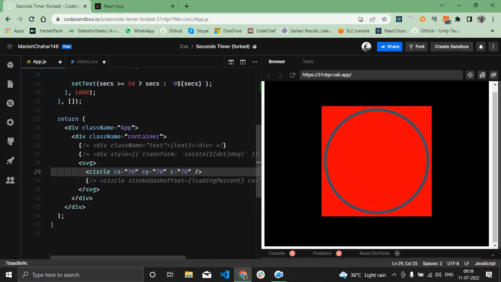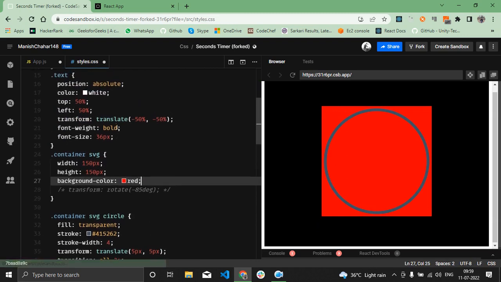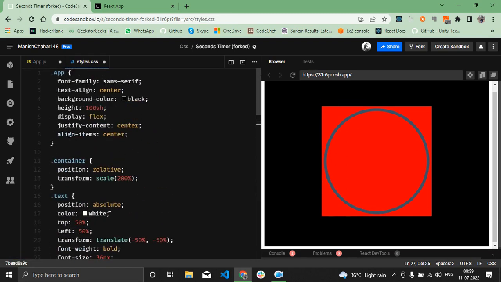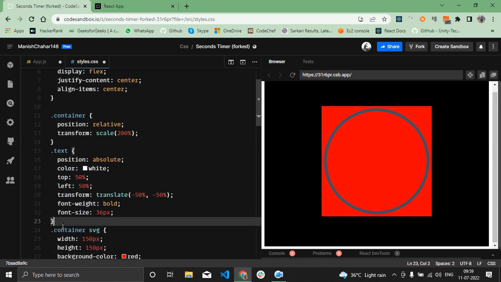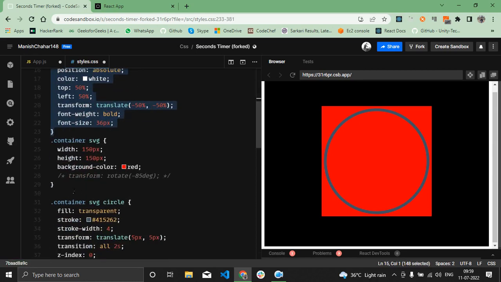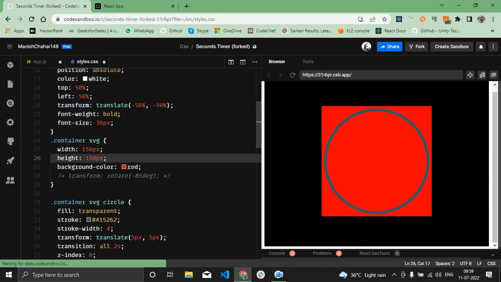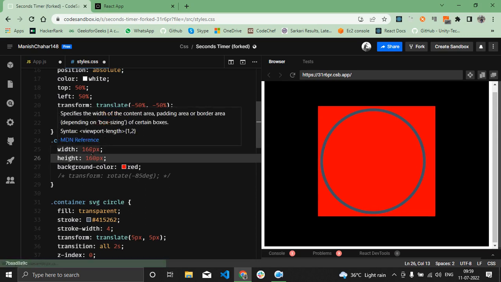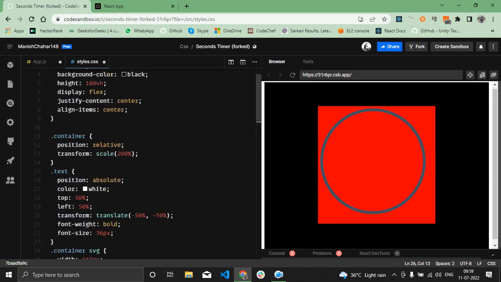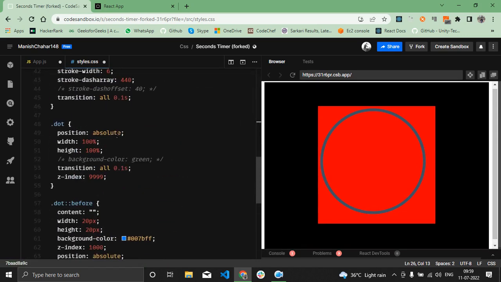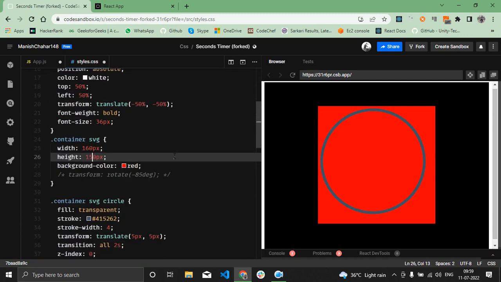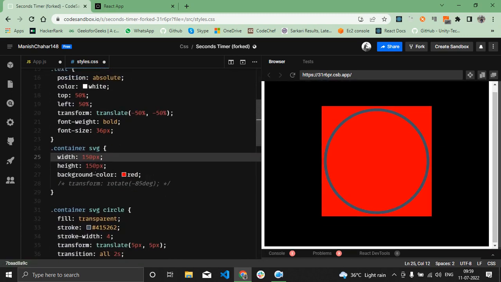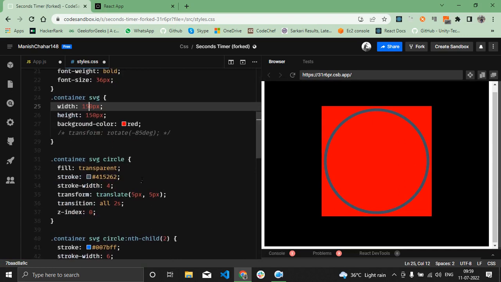Now let's go into the styles for this circle. We have covered the app class, we have covered the container class. The text class I will explain later. Now let's come to the container. Inside the container we have an SVG. I have already explained that I am giving width and height from here. If I increase this width, let's say 160 160, then you can see the red area increasing. So this is basically the width and height for the SVG. For now we want to keep it to 150 pixels.